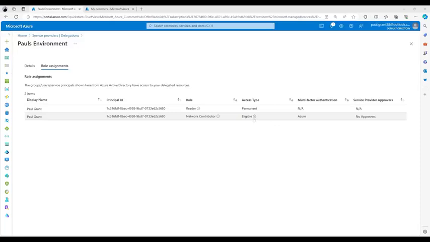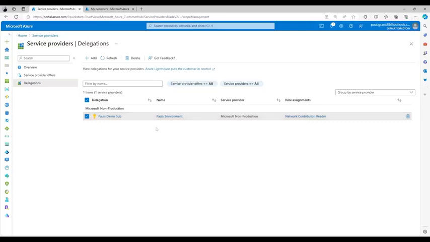If we look at the two roles, we've got reader with a permanent access type and network contributor with eligible access type. What this means is when you grant a user a permanent authorization, they receive a fixed role assignment in that tenant. With regards to the eligible authorization, the network contributor in this case, you can temporarily elevate that role with just-in-time access in PIM, and we're going to look at that in a second. If you want to revoke access for the MSP, you can easily do that by deleting it in the delegations tab of the customer's tenant.